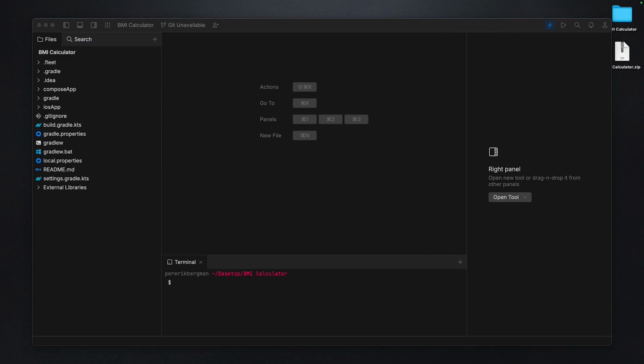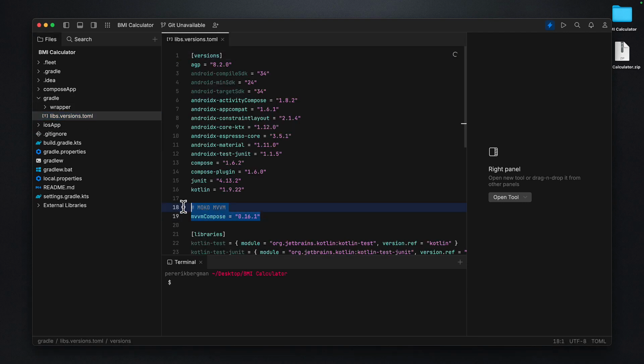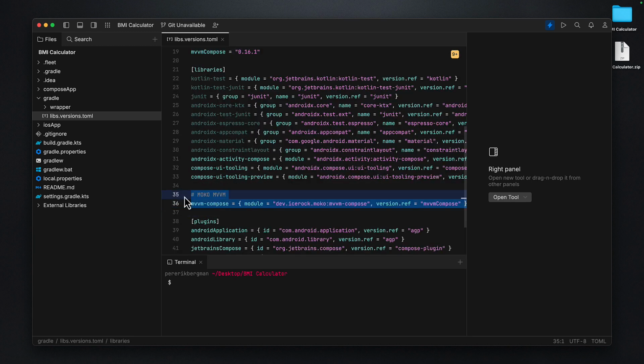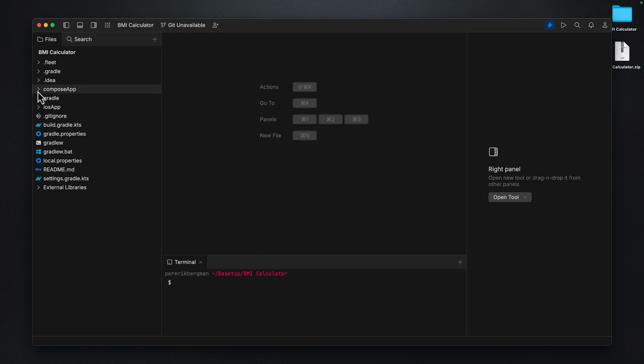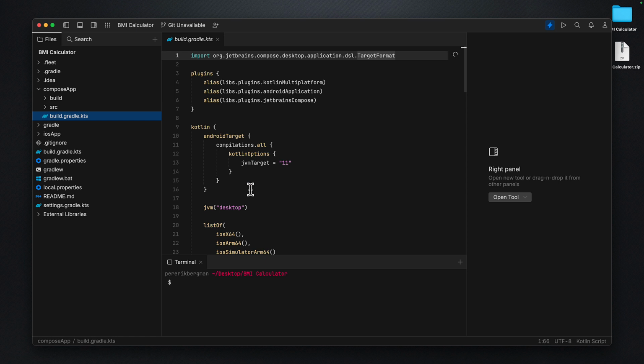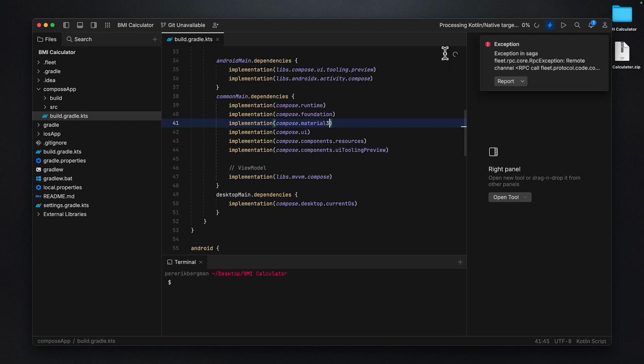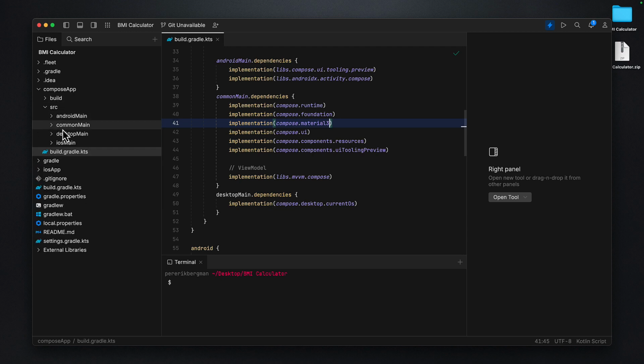We will integrate MOKO ViewModel, so let's start by adding the necessary dependencies. First, we update the libs with the version and the library details. Next, navigate to your build Gradle file in the Compose app module, and in the dependency block of the common main source set, let's add the MOKO ViewModel dependency. We will also upgrade the material to Material3 and then reload and sync the Gradle project. We will also streamline our code base a little bit by removing any code that is no longer needed.